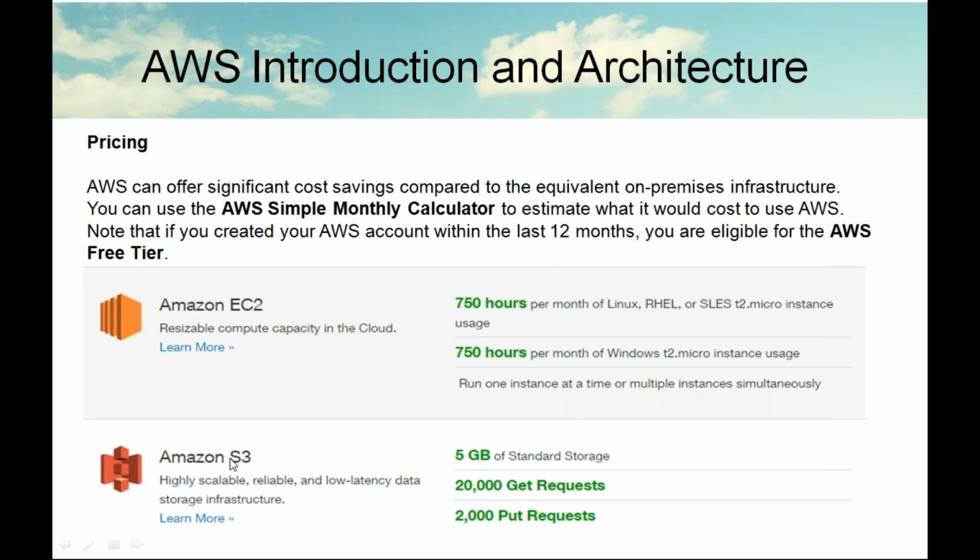So Amazon S3 means storage. 5 GB of standard storage is free of cost. 20,000 get requests, 2,000 put requests. Get request means downloading. Put request means uploading the data. So 20,000 downloading requests are free of cost. 2,000 uploading requests are free of cost. After that, they will calculate the data, how much data is transferring. We have to pay the money.